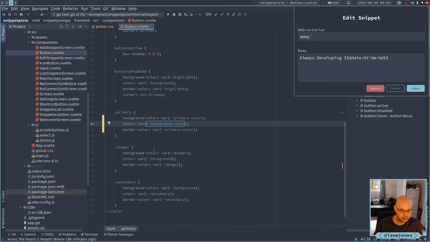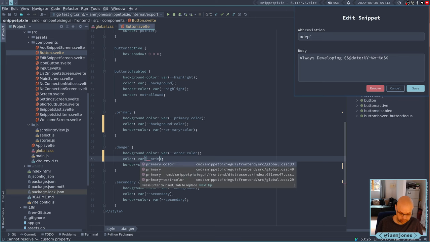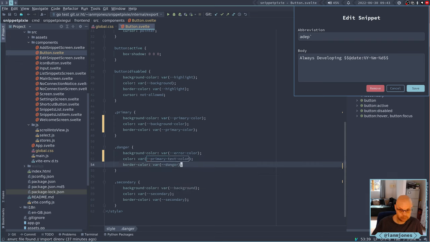let's finish off these bottom ones here, and then we'll go back and do the highlighting again. So the danger is actually going to be error. With the foreground color, I think we should be able to get with primary text color, and the border color will keep solid, so it'll be hair color. Okay, that works.